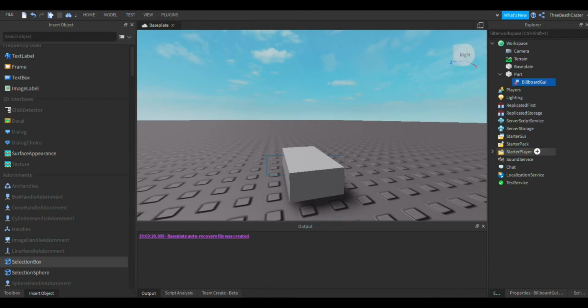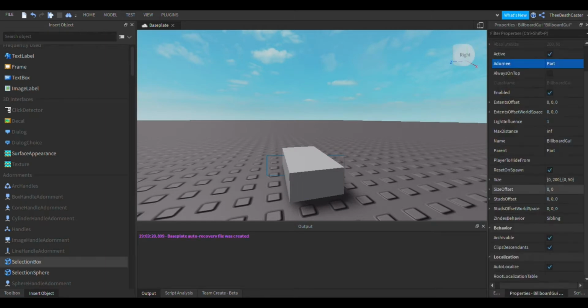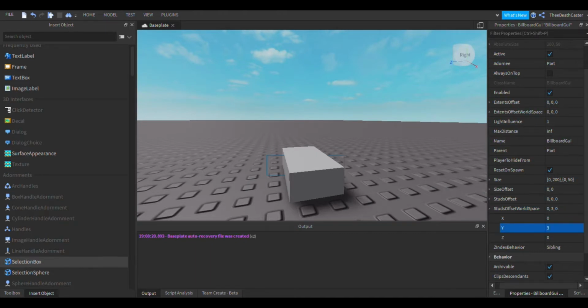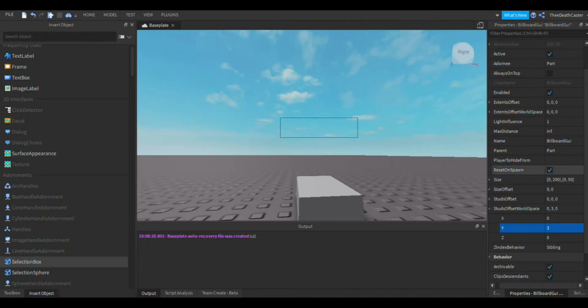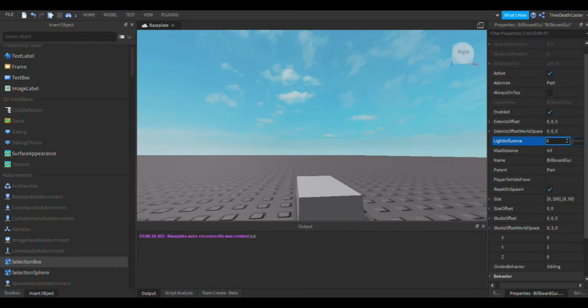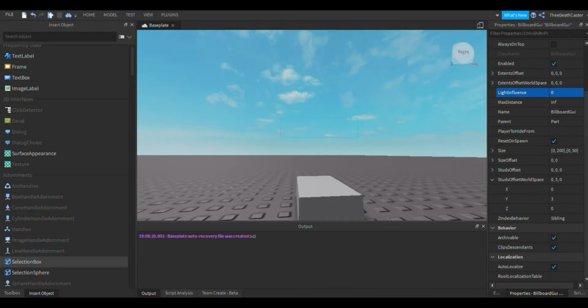It may be in the player's PlayerGui, but as long as the Adornee is set to a part, it'll appear over that part. Next thing we're going to want to do, since the player's head is a bit big, is to set StudsOffsetWorldSpace to 3. And as you can see on screen, that's the distance it'll be from the player's head. Excellent. Light influence, I'm going to turn that all the way down to 0 because you want people to be able to see the players' names, right?